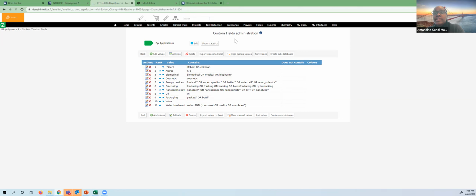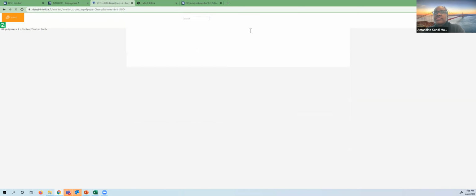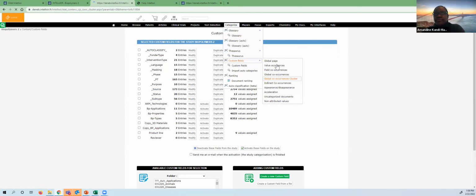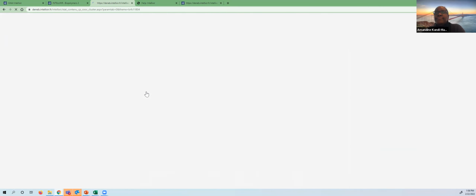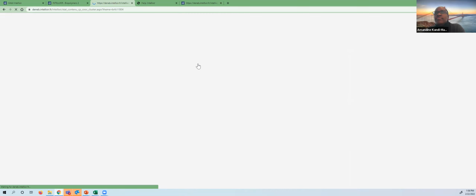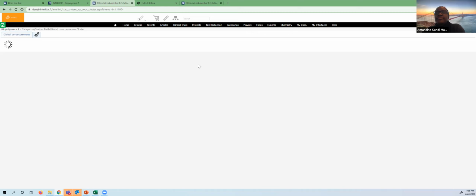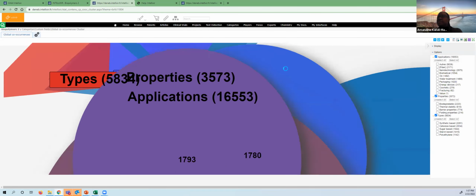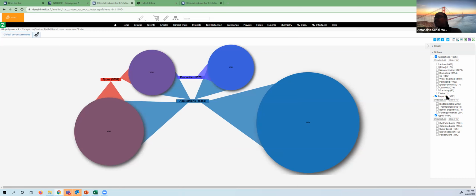Okay. So what I like to do when I have these different custom fields, different values, is use the co-occurrences cluster. So I go into categorize, custom fields, and then I do global co-occurrences cluster. Here I will select just the three categories I have created. It takes a few seconds to load. If you have any questions in the meantime while it's loading, do not hesitate. Okay, perfect. So here I have my different categories: applications, properties, types.